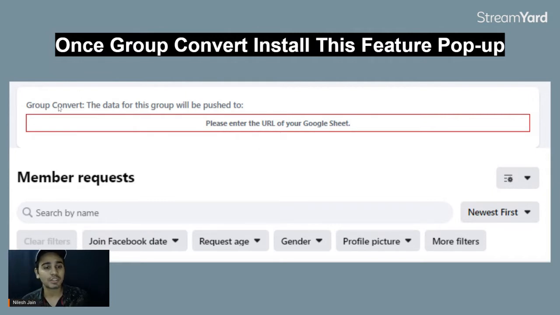If you open your Facebook right now and search for this, you are not able to find it, especially in the members request area. But once you install this Group Convert extension, this particular thing pops up. The data for this group will be pushed to a particular Google Sheet, because now you are able to capture all the leads into a particular Excel sheet.